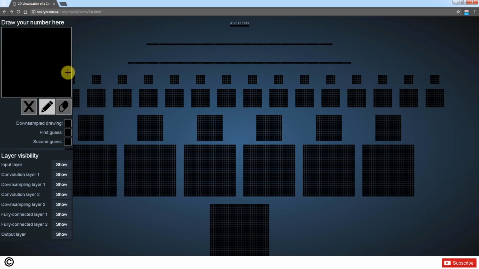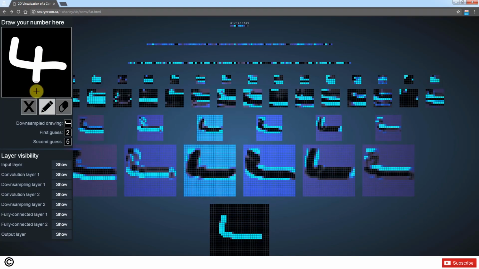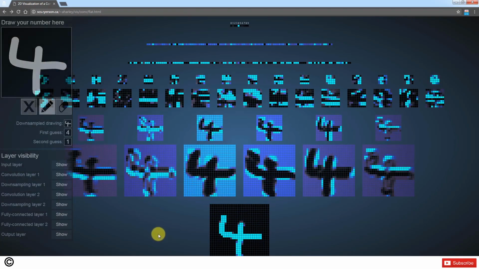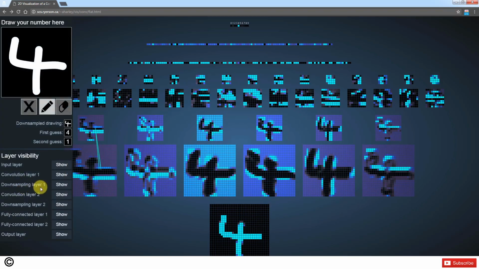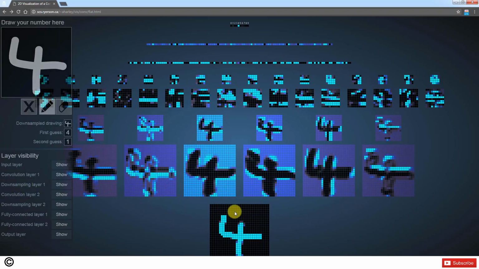So here, you need to draw a number. So let's say I draw a number 4. And this tool will put the number 4 here. That's your image in our first step. Then this is the convolution step, right? And this is the pooling step. And also pooling, by the way, is also called downsampling. So pooling and downsampling are the same things.